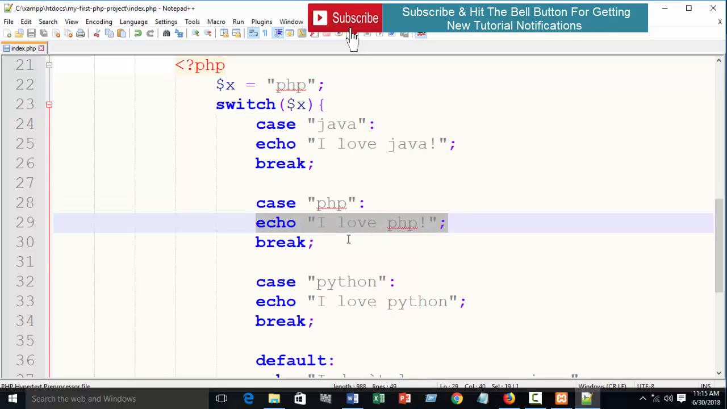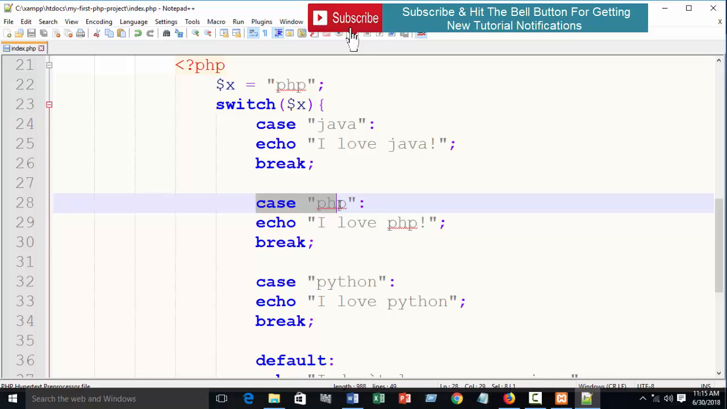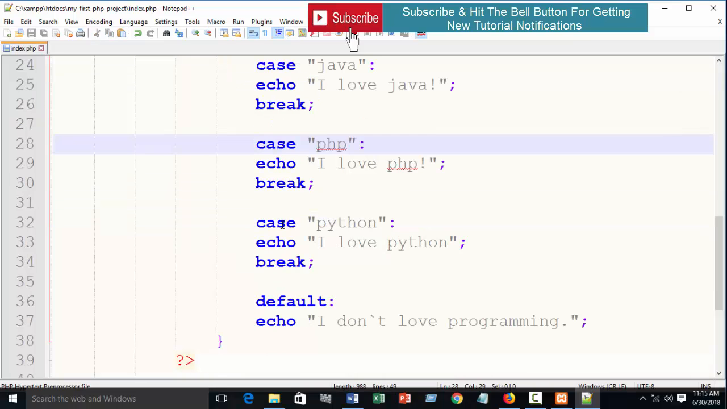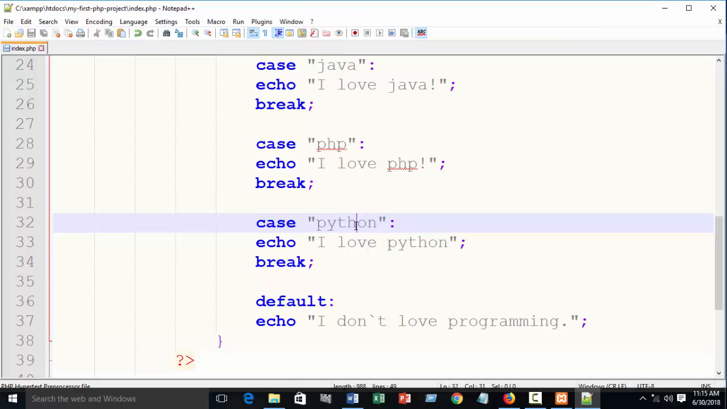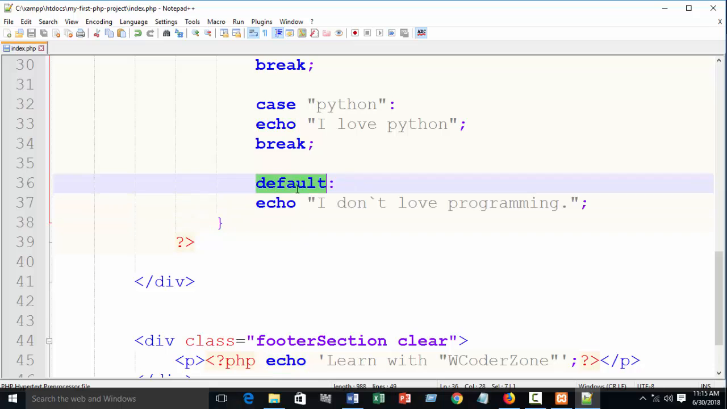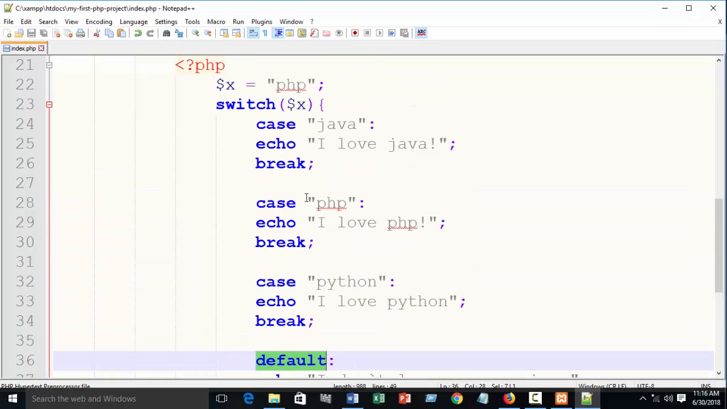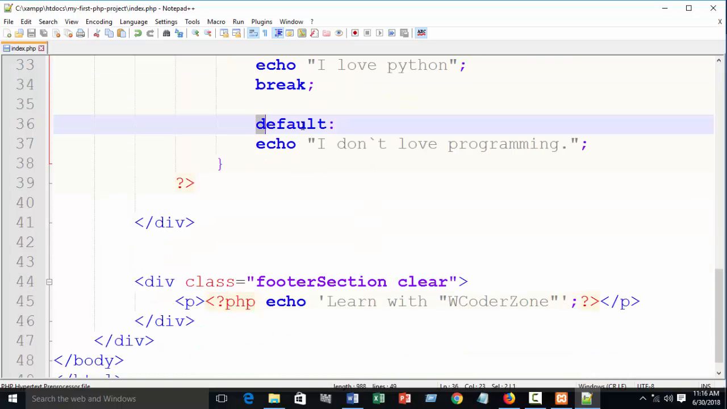Just print this message and stop here. If not match, suppose Java not match, then go to the next code block, PHP match. If you not match it, then go to the next case, suppose Python. If you not match, finally it will print the default. Default means finally. If program found that not match any key with this variable value, then finally it will print it.